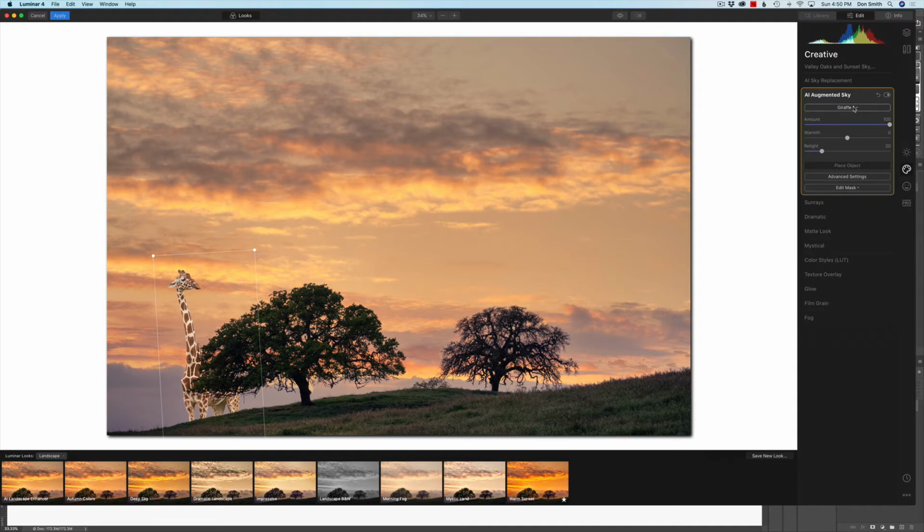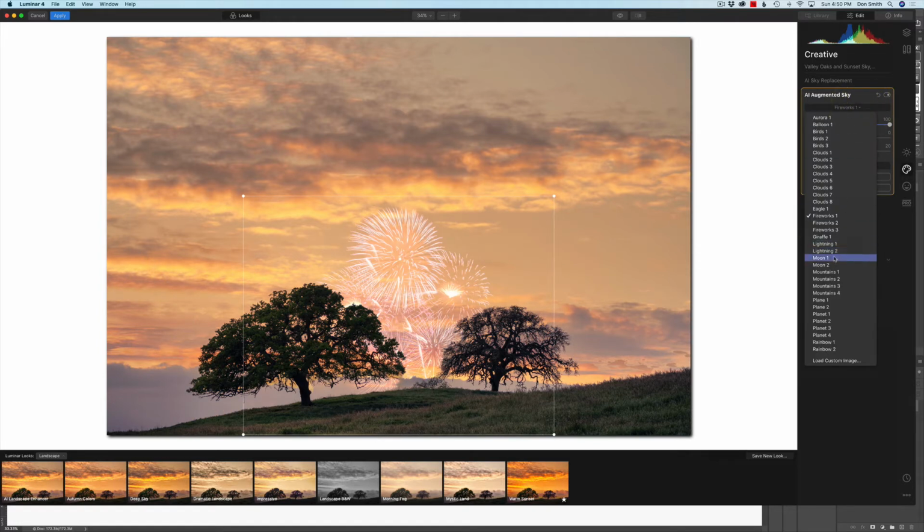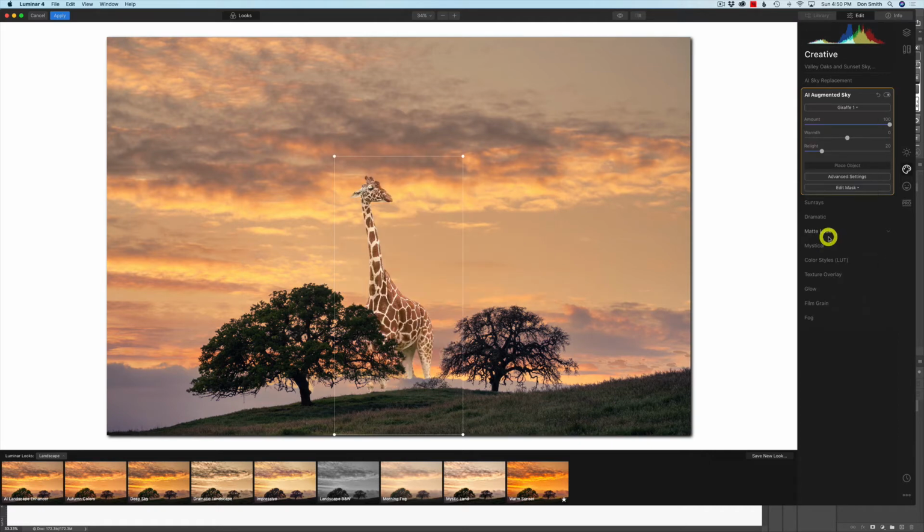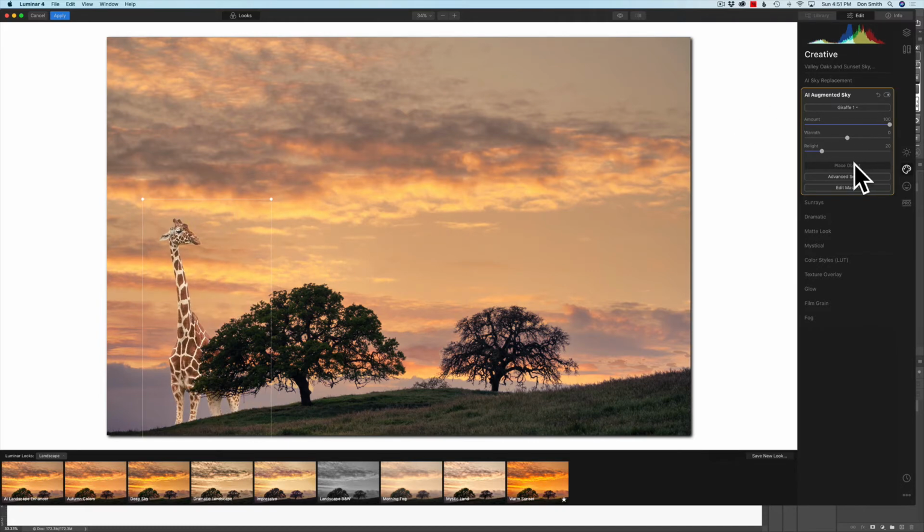So let's say I wanted to add maybe some birds or a moon to the shot. Well, you've already seen if I go back and I change, it's just going to change to whatever I change it to. There's some fireworks, okay? So it takes our giraffe away. So there's my giraffe again. I'm going to move him over here. All right, place him out of the way. So when I come back here, I hit place object.